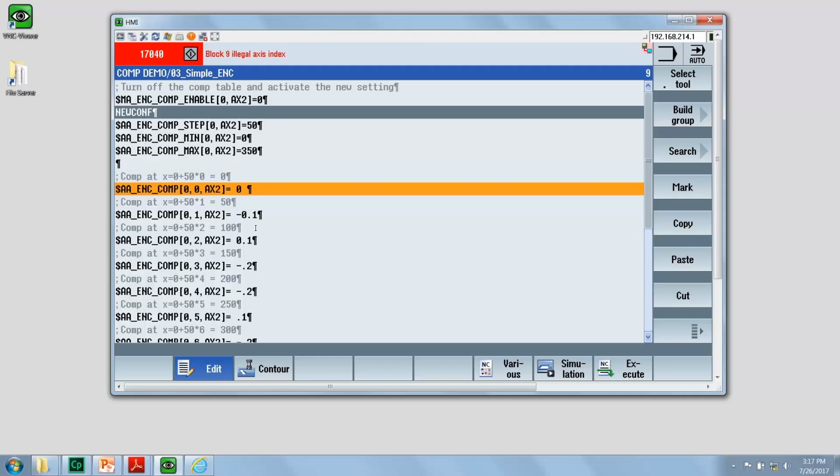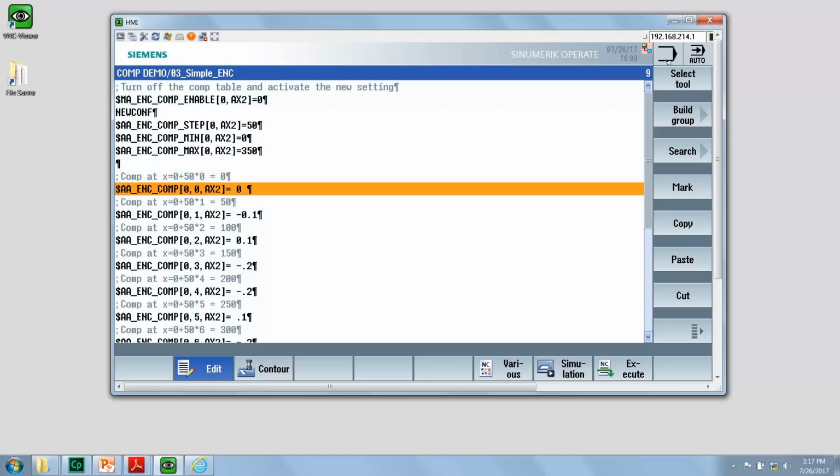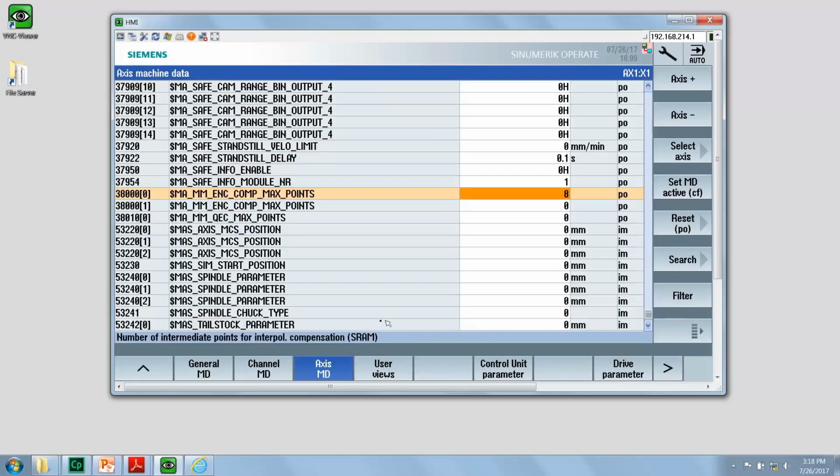So let's take a look at how we're going to allocate this memory. First, we go to machine data. Setup. Go to axis machine data. Pick axis Y, so that's what I'm working on. If we look, I very quietly put in 8 for X1 without telling you. And now I need to allocate some memory for Y.